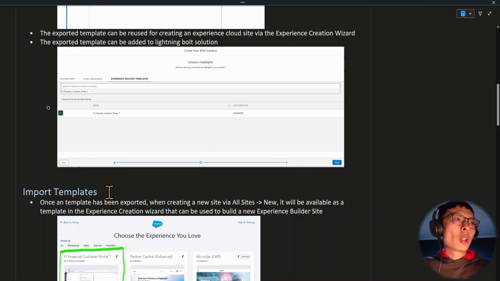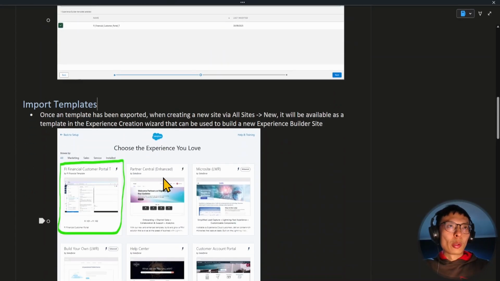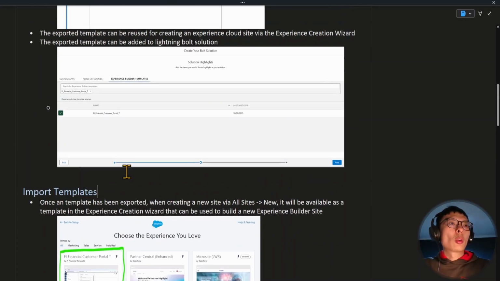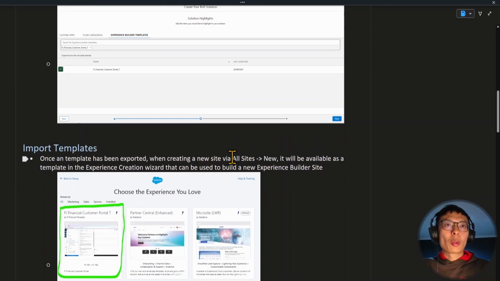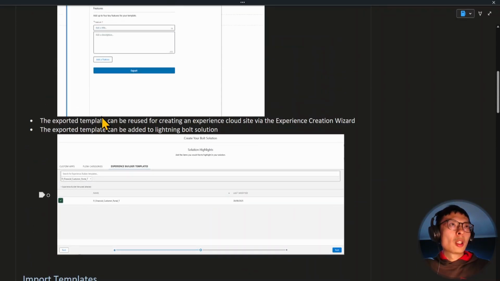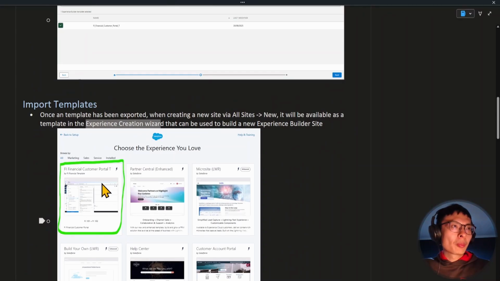So how do you import a template? It's actually quite a simple process. There's nothing special that you need to do. So once a template has been exported, when you create a new site, and this is where you go to all sites and New, this will bring up a window, and this is what we call the Experience Creation Wizard. So this template that I have exported will appear over here.